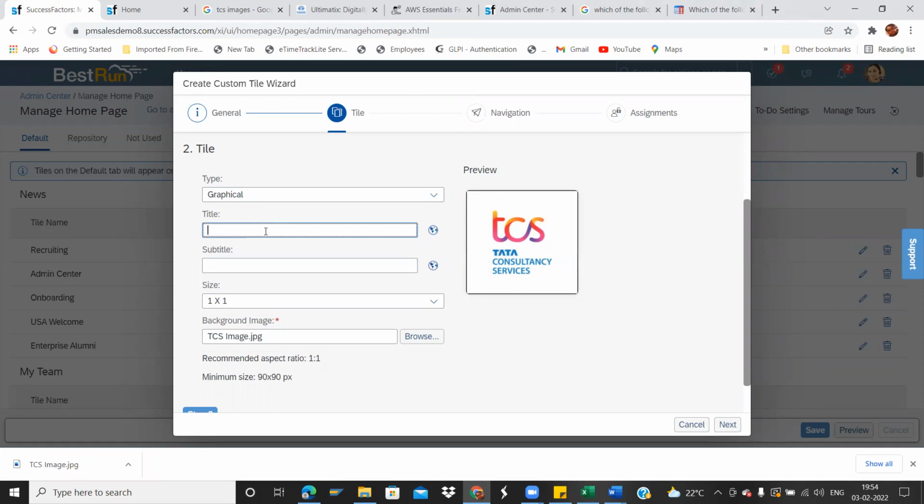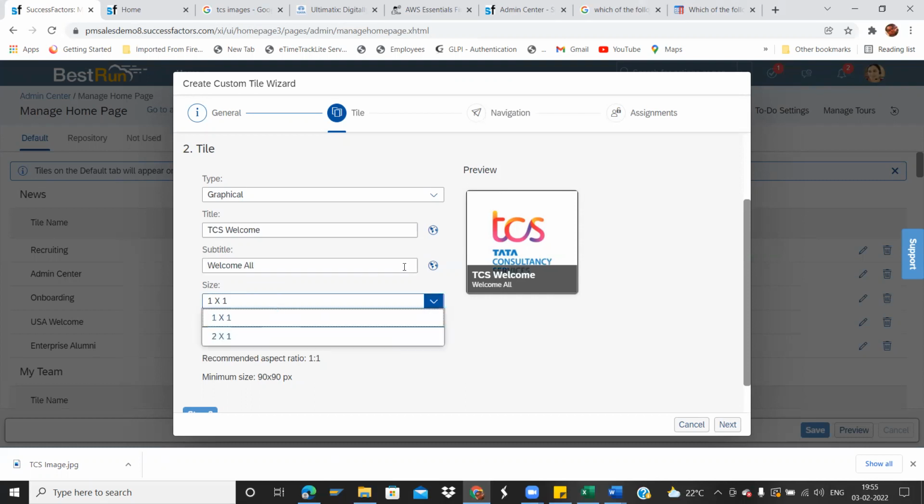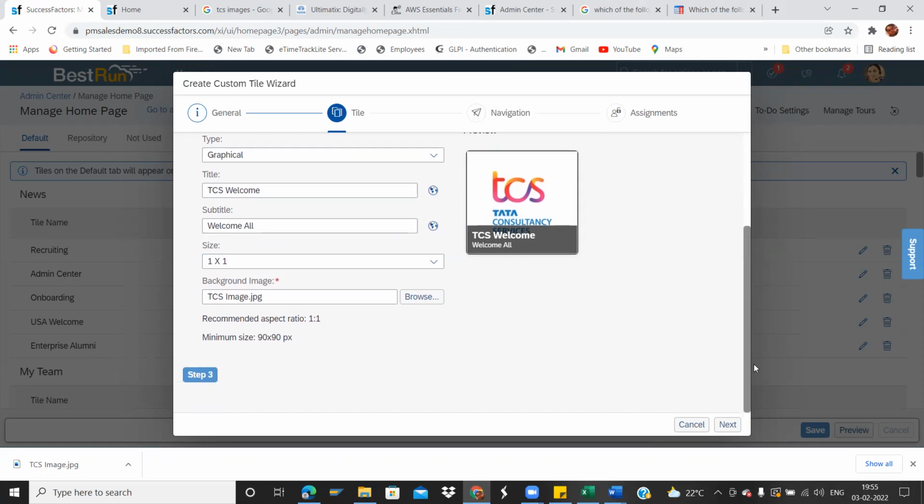So now the title I'll mention like TCS welcome or anything. See here it is mentioned TCS welcome, or a subtitle, anything, welcome or something like that. You can view it simultaneously if you see the preview. Okay, now I'm going to step 3.